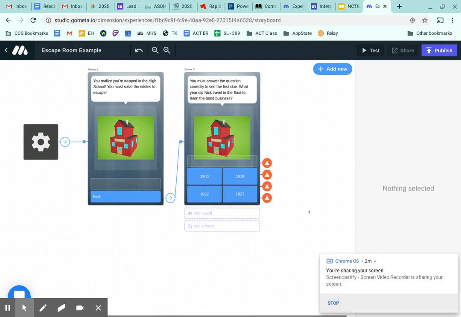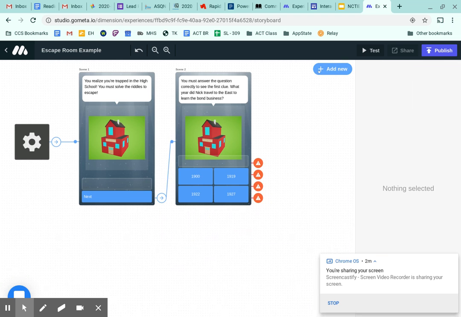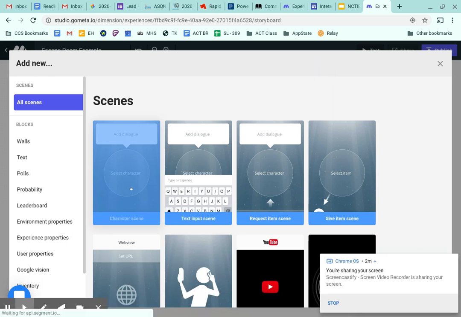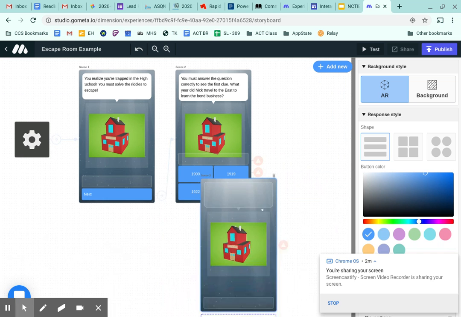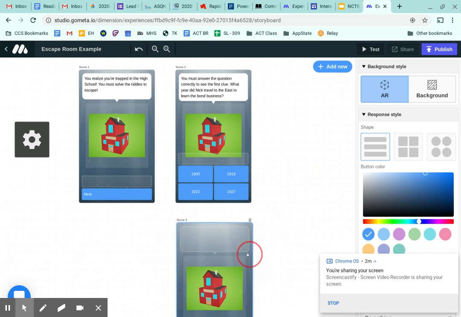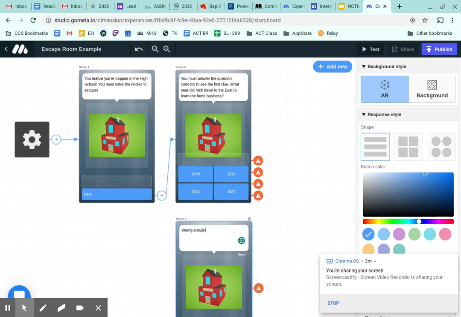And so what we need to do here is we need to create a right answer block and a wrong answer block. And so I'm going to come over here and I'm going to add a new slide, and I'm going to create the wrong answer block first. And I'm just going to place that one right underneath the question because it's not going to go anywhere else other than back to the question. So I'm going to say wrong answer, try again.